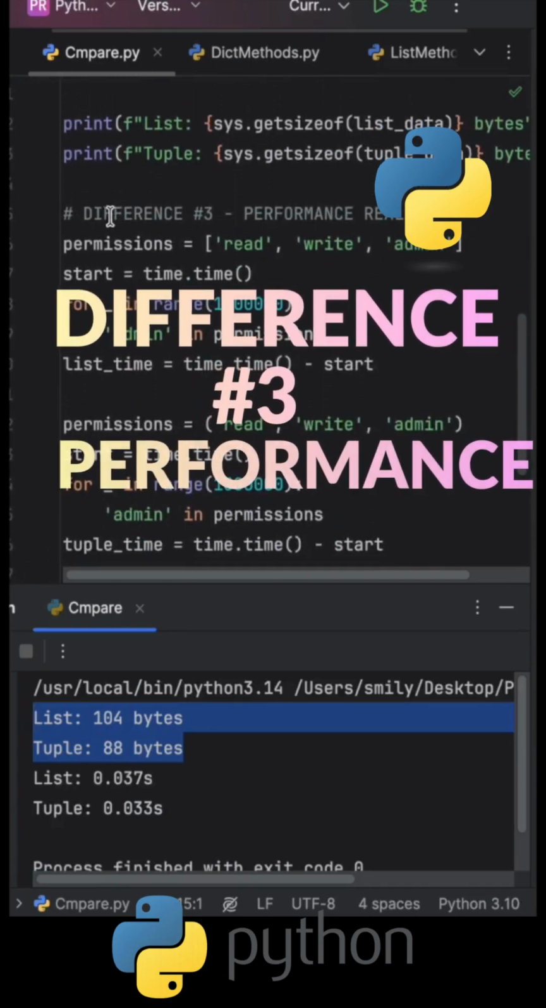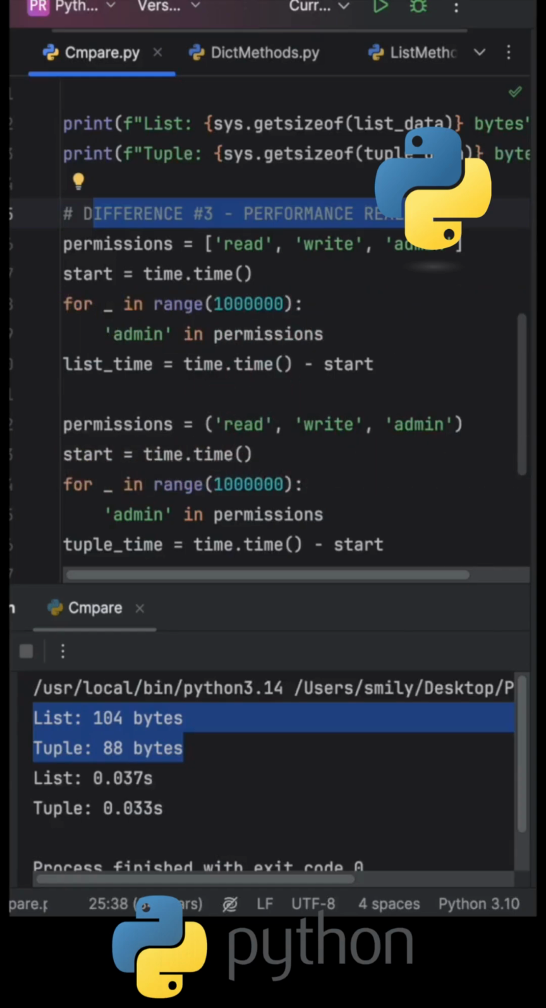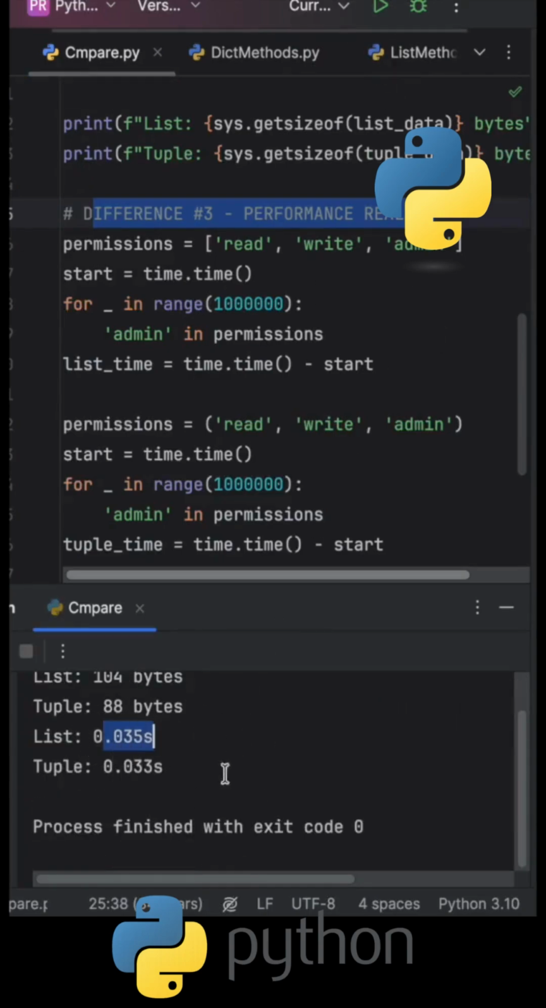Okay, number three, the difference is performance reality. Performance reality in the sense, when we say performance, tuple lookups are much faster, up to 40% faster at scale. So it will save some millions in server cost, because it takes more server cost for lists. You can try to execute this and see how much time it was taking. See here, you can see 37 seconds and 33 seconds. I'll try to execute one more, and 35 seconds, 33 seconds. So the tuple takes less time.